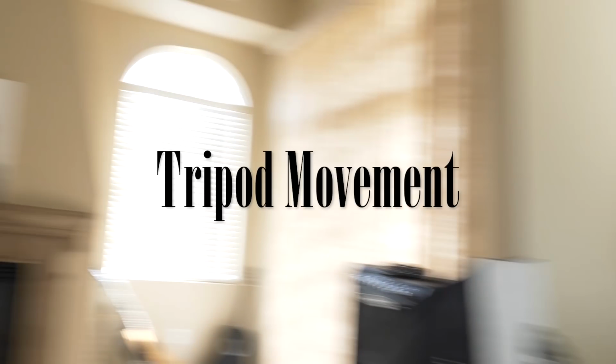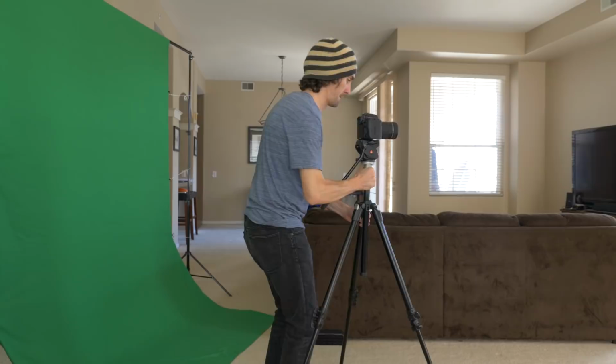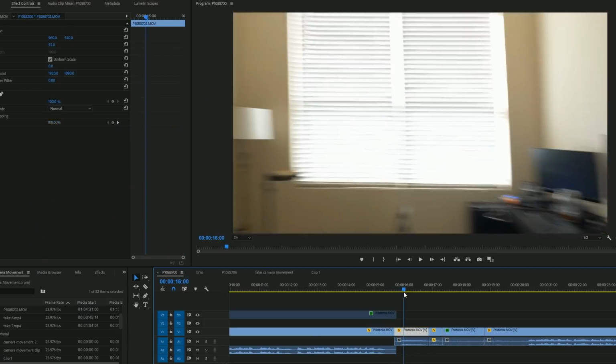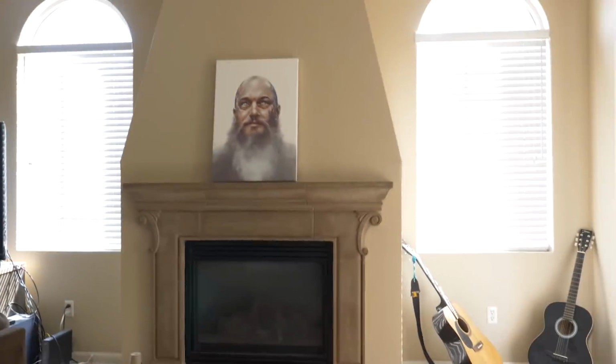The next technique I want to talk about is tripod movement. Essentially, all you're doing with this one is recording as you're moving the tripod from one location to another, being sure to be as quick as possible as you're moving the tripod. As long as you make the cut to the clip right before and right after the movement, it's going to make it look like it's one continuous shot.